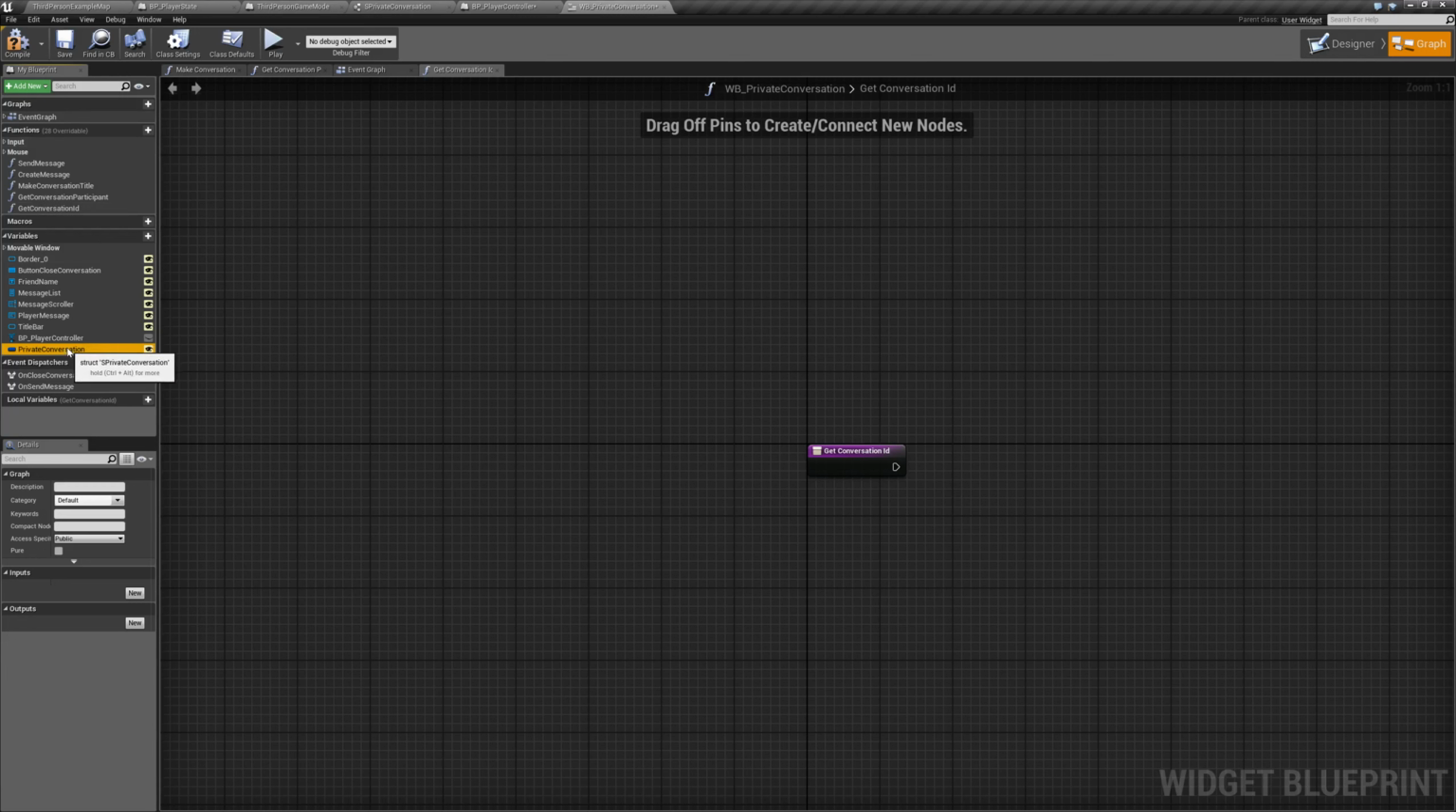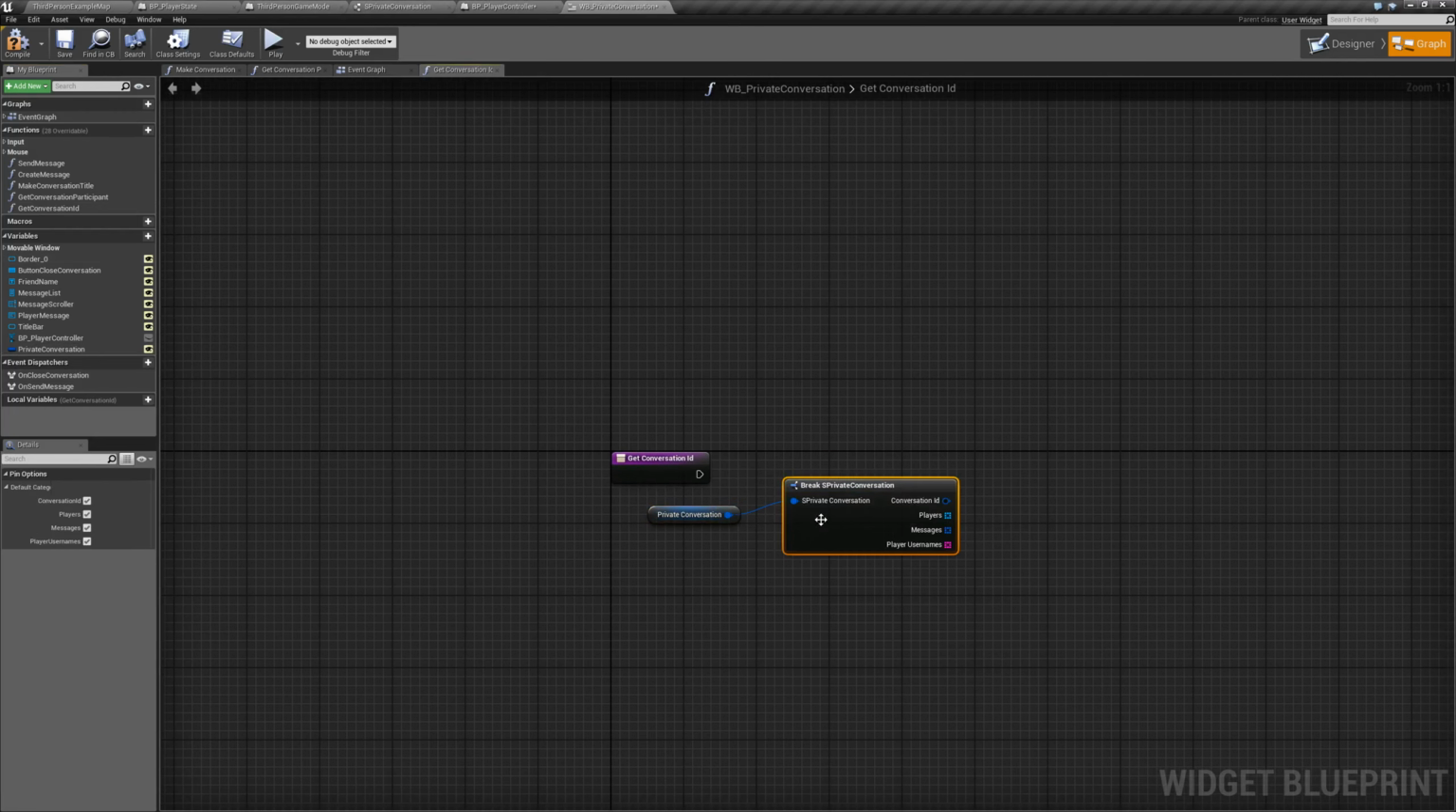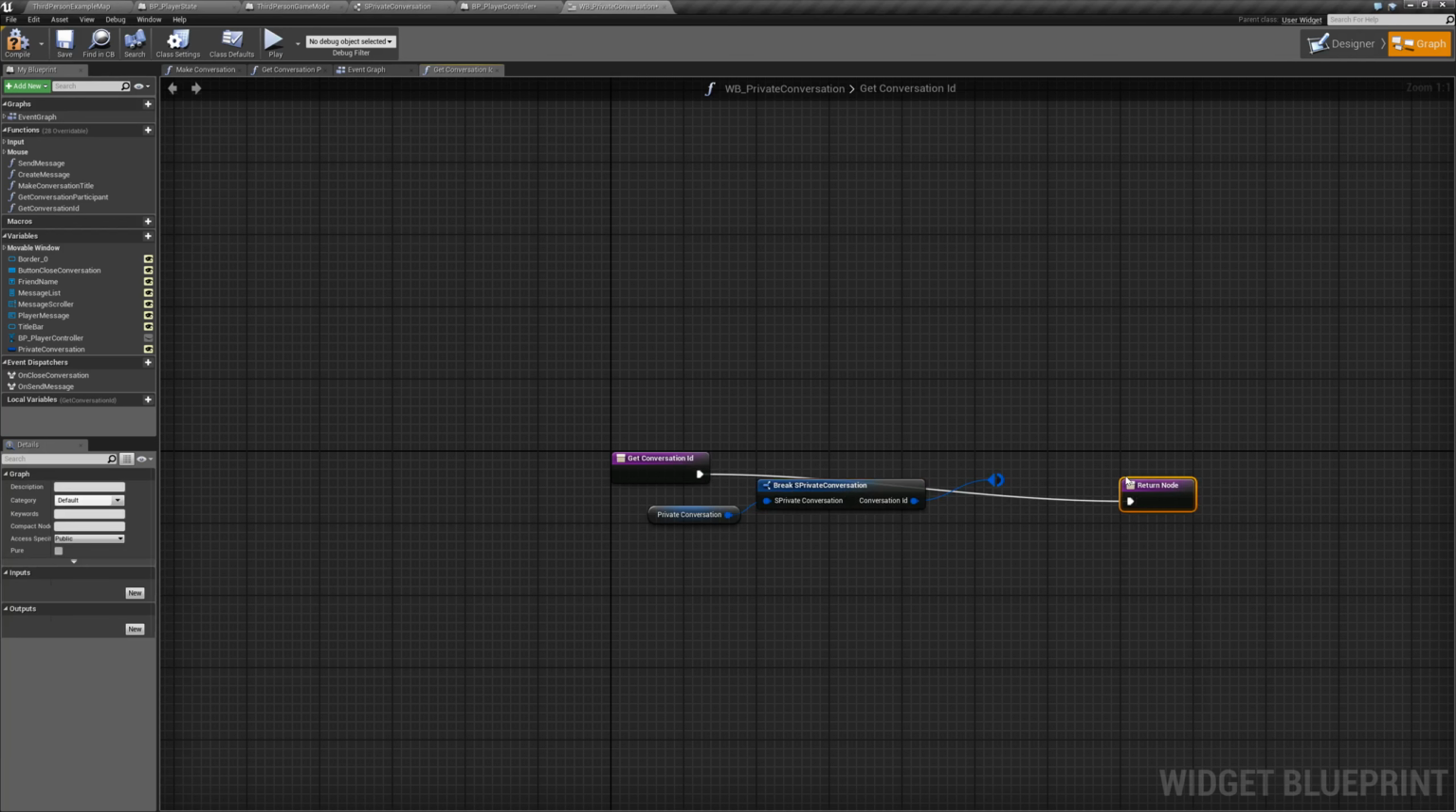And what this is going to do is it will get the private conversation class variable. It will break it, and we only need the conversation ID. We're going to drag out this and look for copy. Get a copy of the GUID object. And then add a return node and plug in the copy to the return node. And instead of return value, we'll just call this conversation ID.